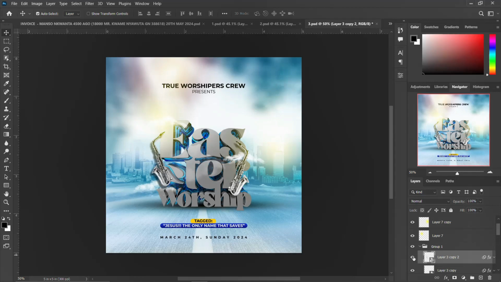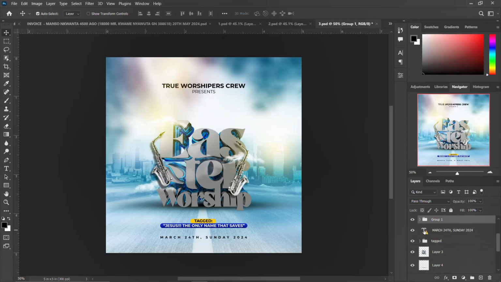So this is the trumpet, the first one, and this is the second one. You can edit them and then maybe bring another musical instrument for that side, and then yes, just be creative a bit, and then you are good to go.